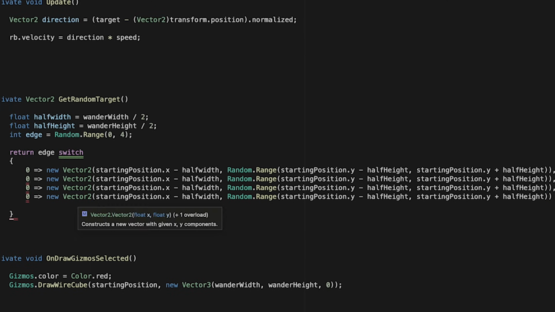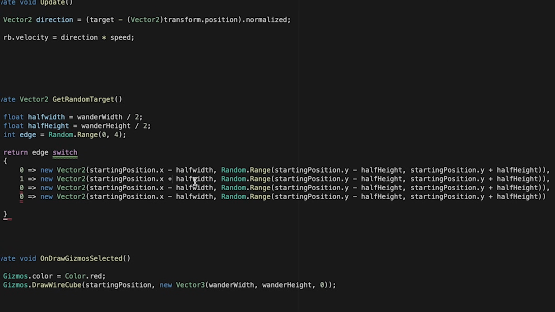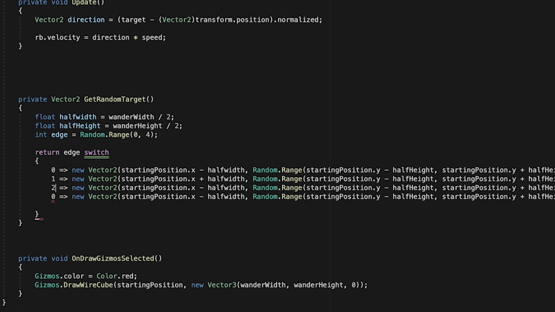We're then essentially just going to repeat this logic for our right side. And here we just need to make sure that we change it so that rather than subtracting the half width, we add it. That way we end up on the right side. And now we can do our top and bottom positions as well. Here we're going to need to swap our logic a little bit, as the x is going to be the random part.